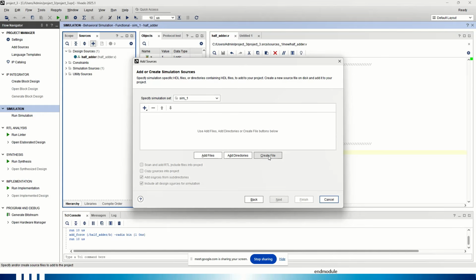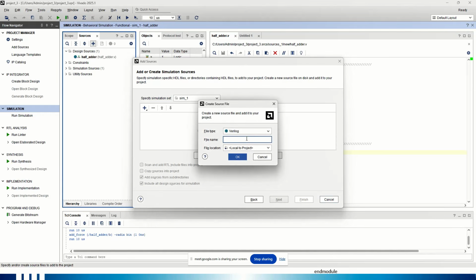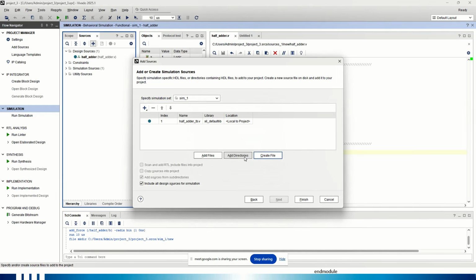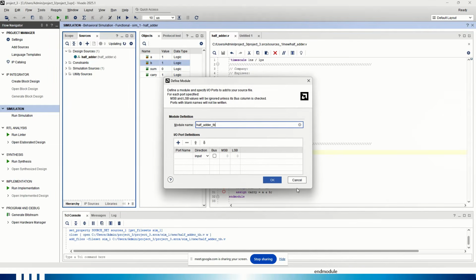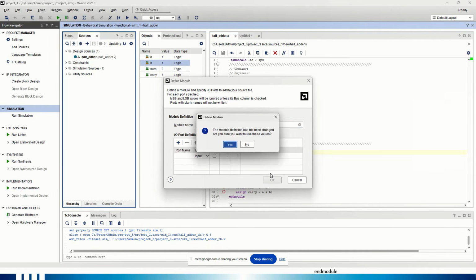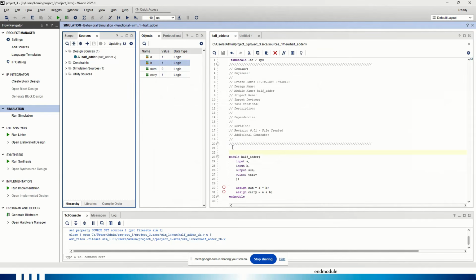Now it is asking for adding the file or creating the file. Again give the file name. Let me give it as half adder TB. Okay, then finish. Again it will ask for the port names. No ports are required in the Testbench. Just click on OK. So module definition has not been changed. Now you will be getting one more file here that will come under simulation sources. You can see here under simulation sources we have half adder underscore TB.